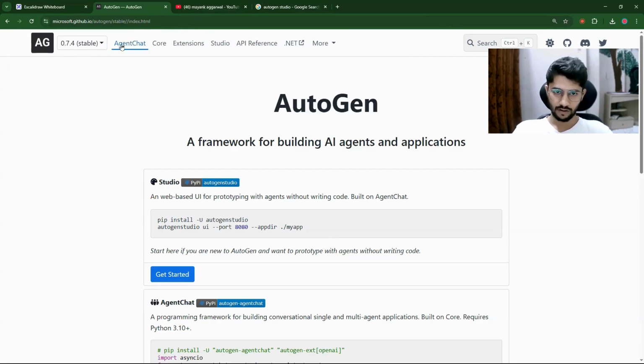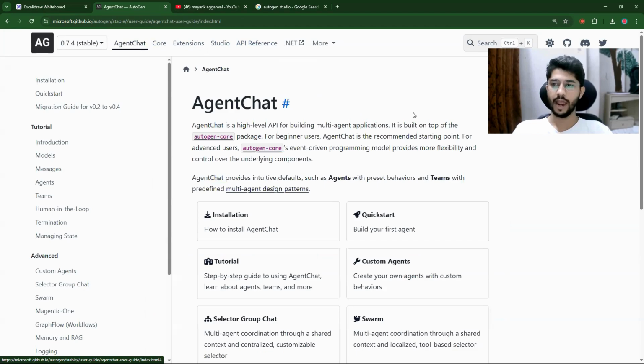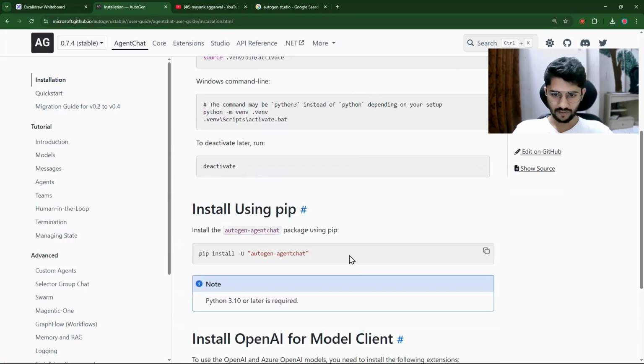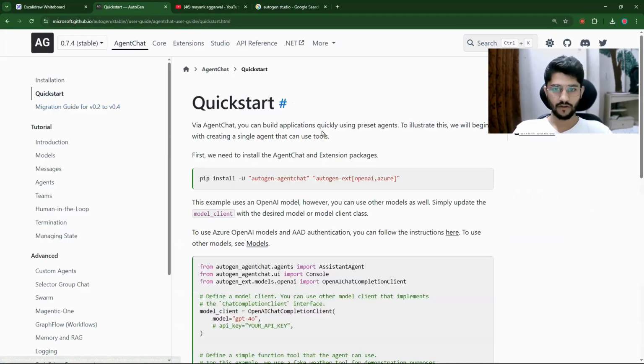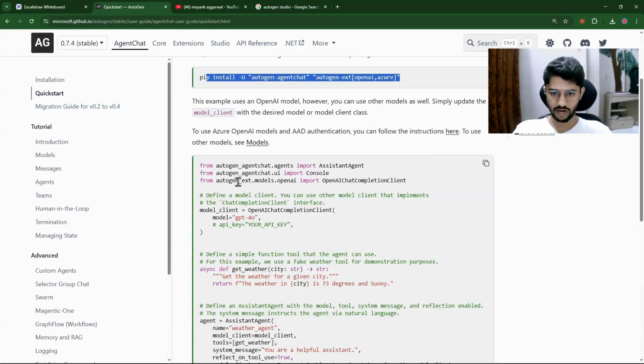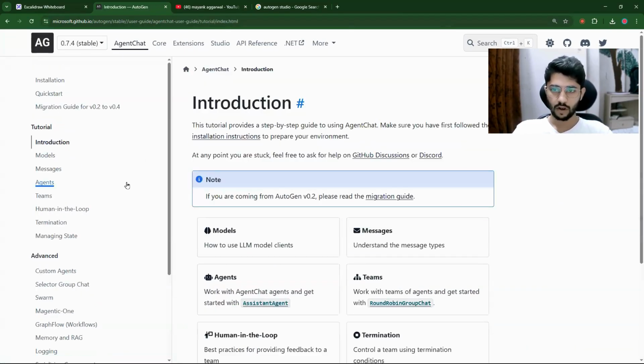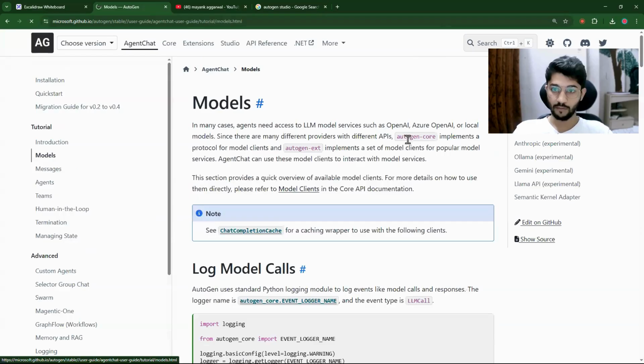Now we can see the different components of Autogen which were layered. Let me just go to agent chat and see what we have here. So in agent chat, we have how to install it. We have this command, pip install agent chat. We will be doing that. Now we have the quick start, how to get started and start using these things. We are just getting an overview of these things. Now we have the tutorial, introduction. Okay. And then we have models.